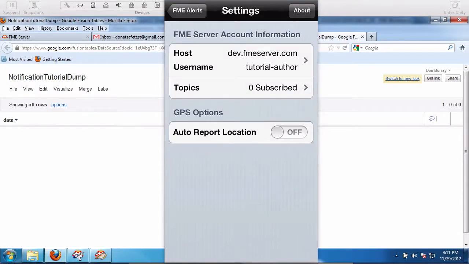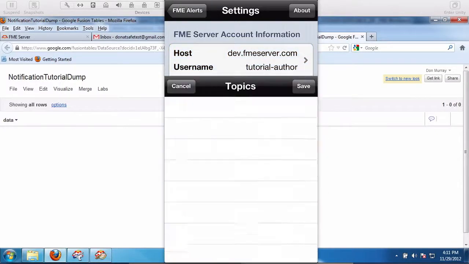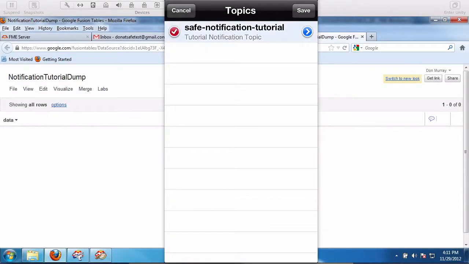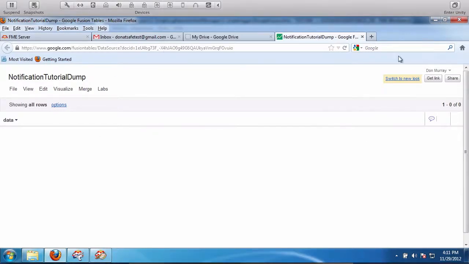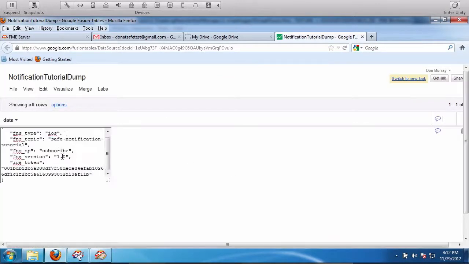I've connected to the server here using that account, and then when I subscribe, what happens is I get a message. So there you go, I get a single message. Save. Okay, and there's my message. That is my subscribe topic.